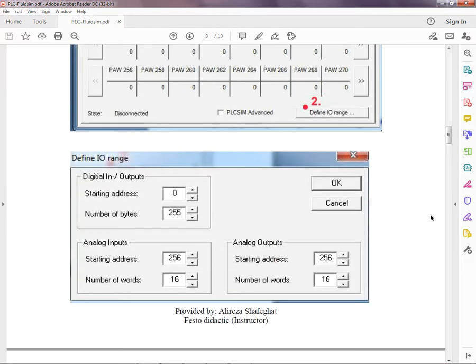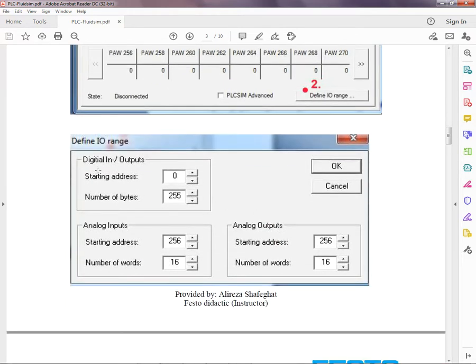Next step, you have to set the inputs, outputs according to this setting. Digital input and output starting address from 0, number of bytes 255, analog inputs starting address from 256, number of words 16, analog outputs starting address from 256, number of words 16.